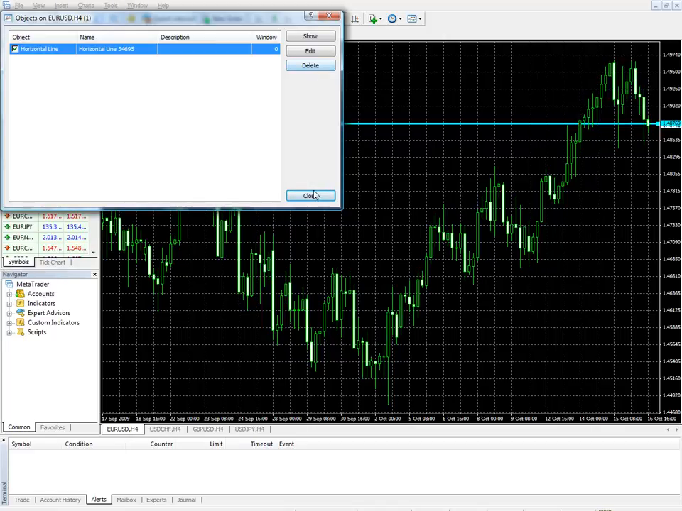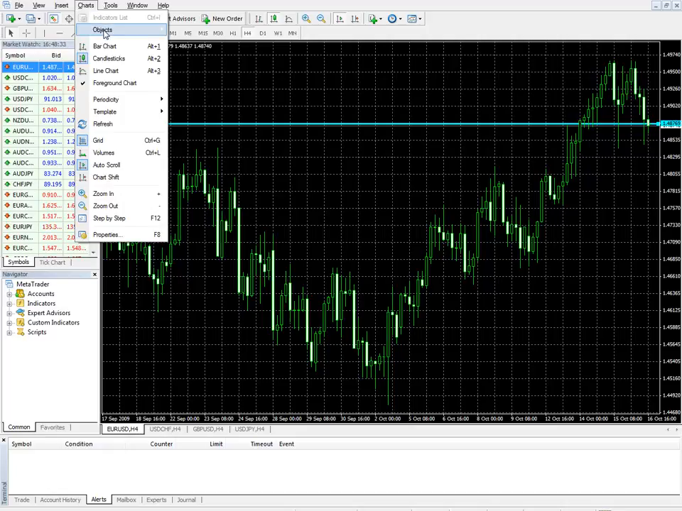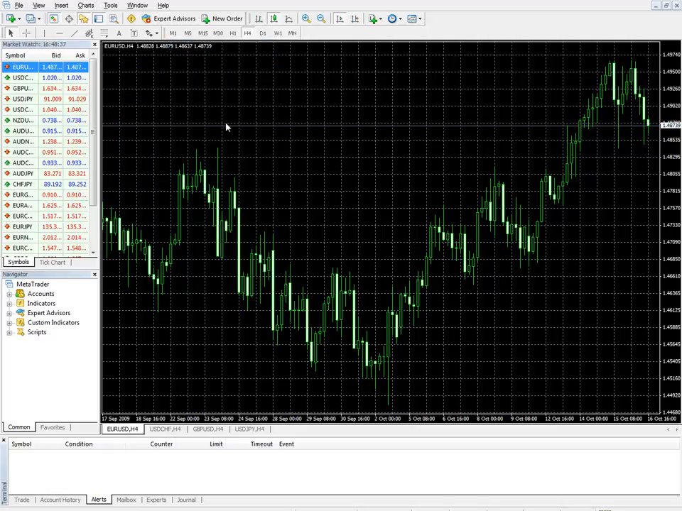To delete that, we could click that button, or we can pop back up here, delete last. Should take that off since it was the last one. It was the only one that was there.